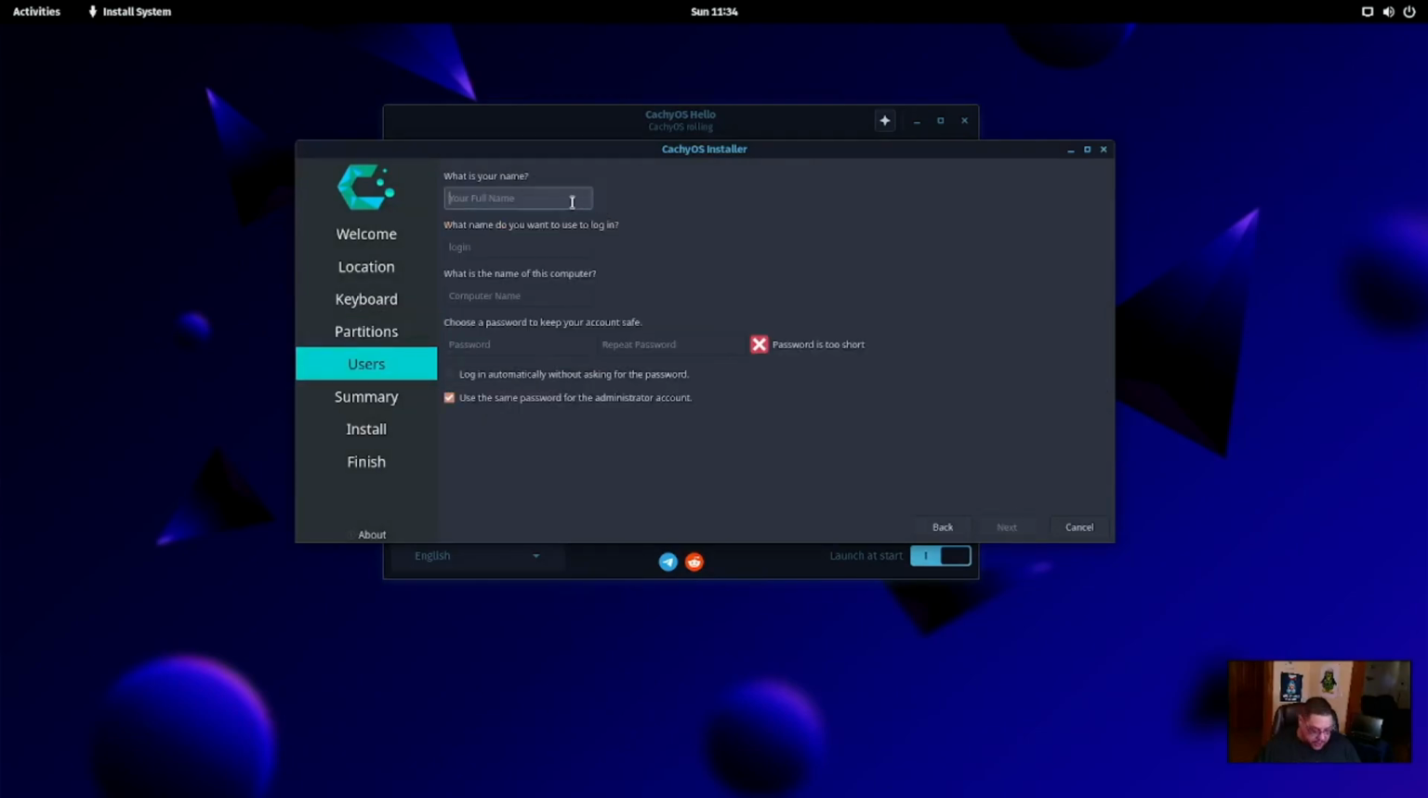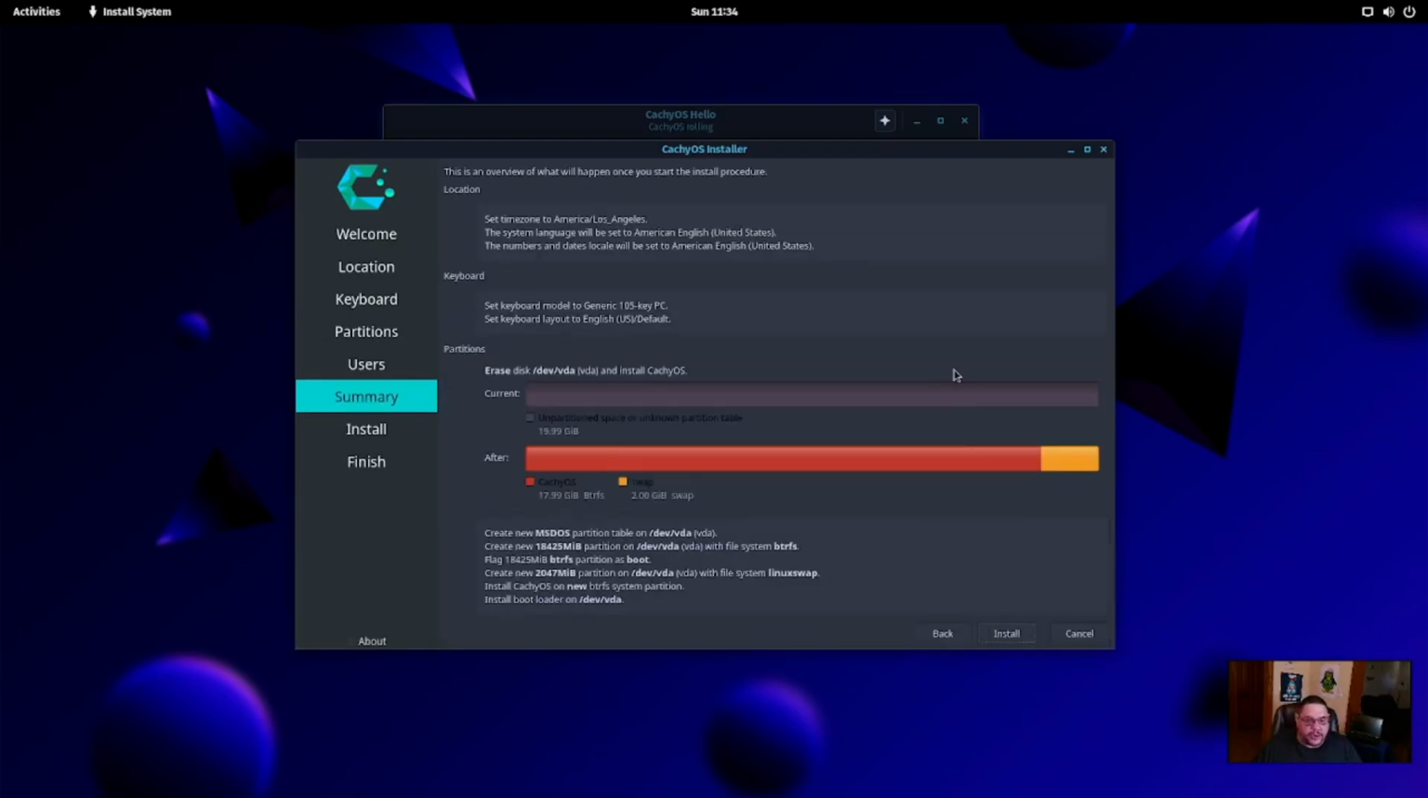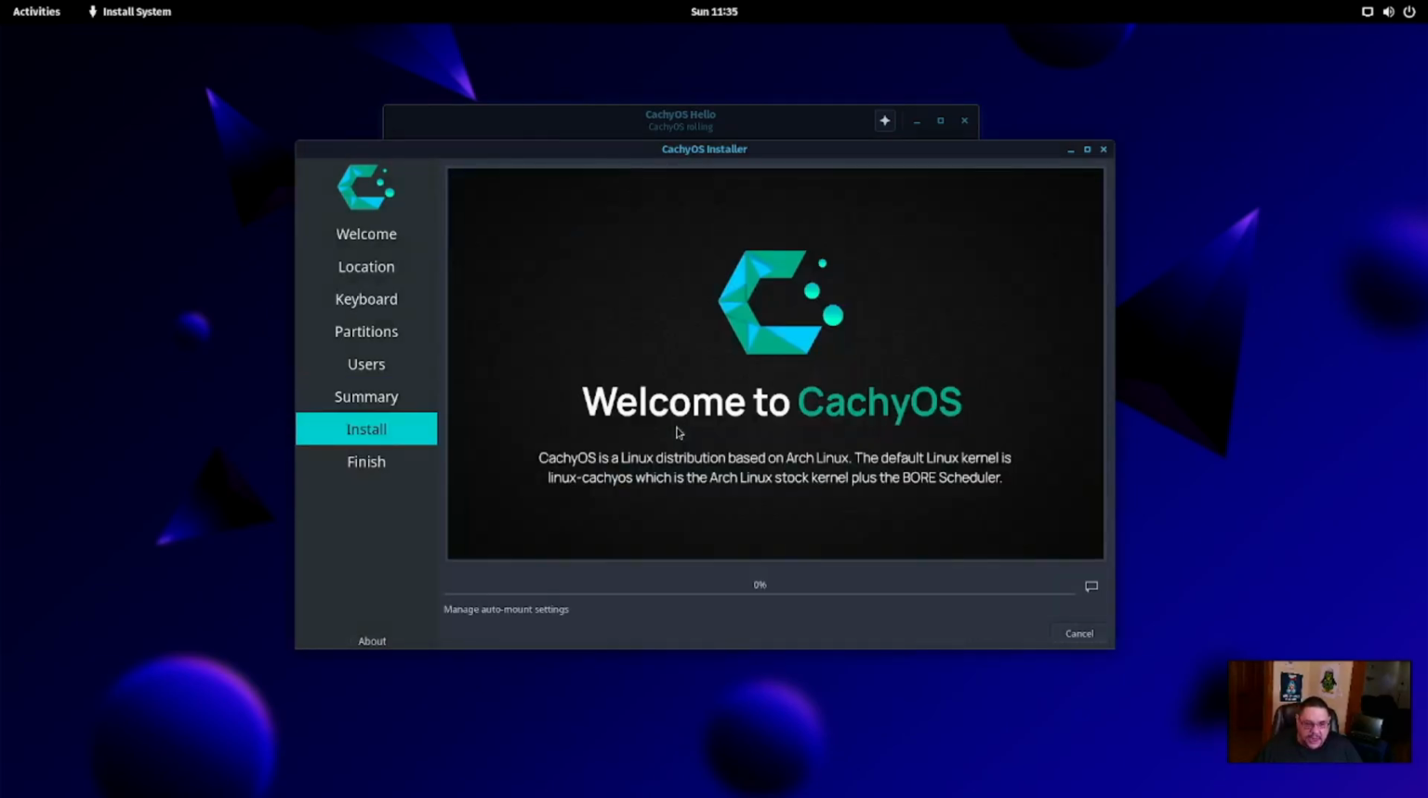Now we're going to set up our user, which is going to be very easy. And we're going to give it a top secret password that even NASA engineers can't crack. I'm going to click next. This is our overall summary of what it's going to do. We're going to hit install. We're going to install now, and away we go. So I'm going to pause the video now, and when it is finished installing, we'll come back.